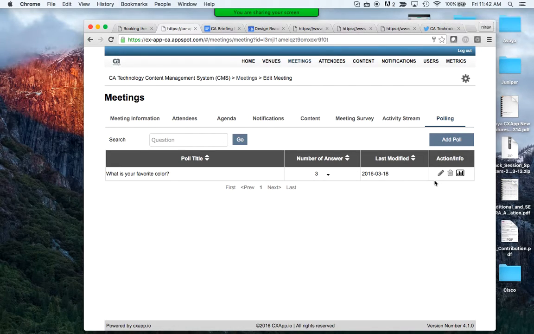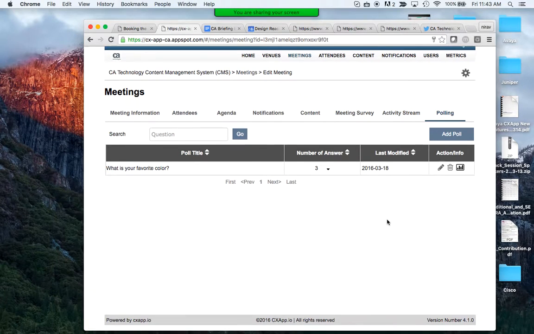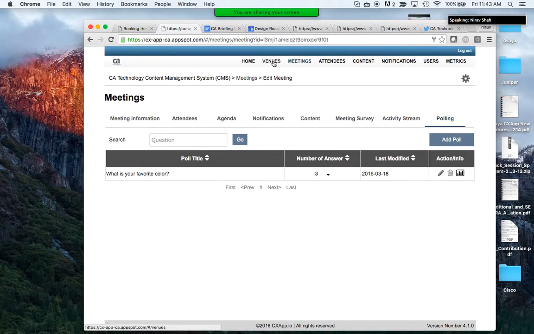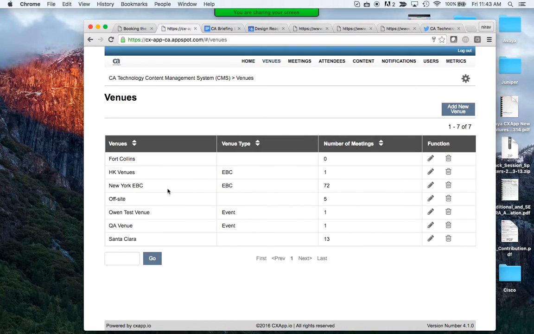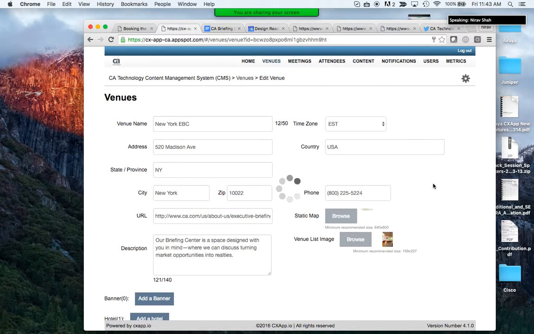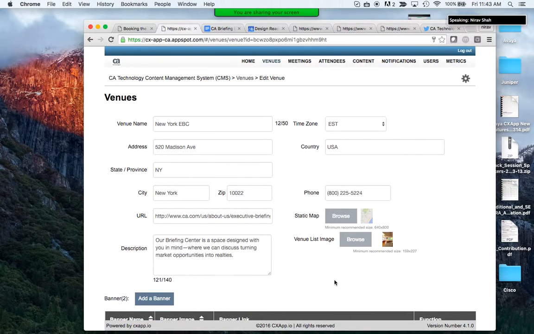You can track the real-time analytics within the app too, which we'll show you right now. The second to last step, to make sure everything is coming in properly to the app, is verifying the venue information. Everything in these small areas has been completed. So we would go back up to the main navigation bar, click on venue, and go to the New York EBC. We just want to make sure all the information in here is correct.